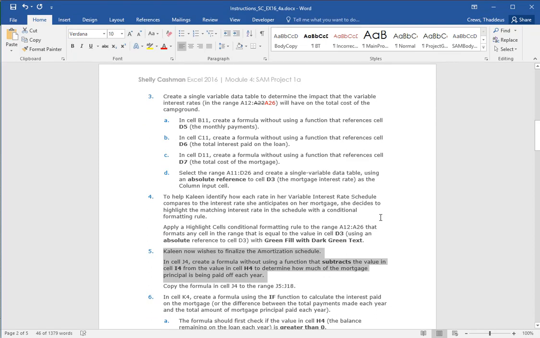Caitlin now wishes to finalize the amortization schedule. In cell J4, create a formula without using a function that subtracts I1 from H4. And they always word that awkwardly. Subtract I1 from H4, it means H4 minus I4. I was saying I1 there, I meant I4, but they always list the from first, so and so from this cell.